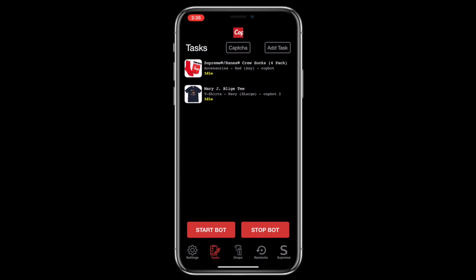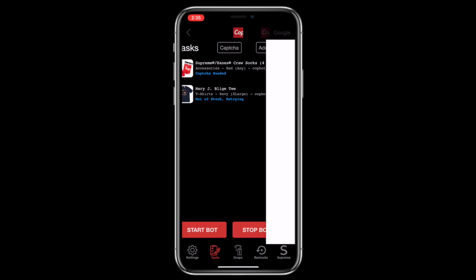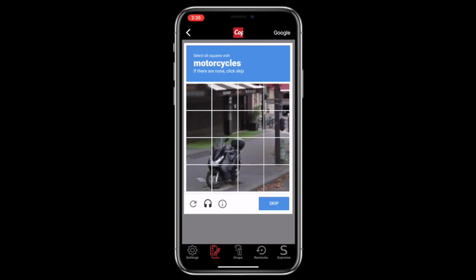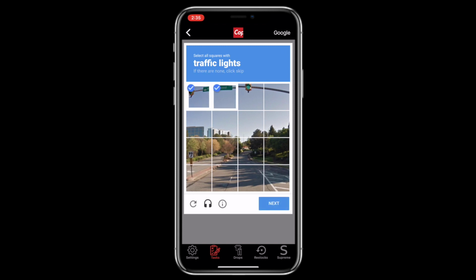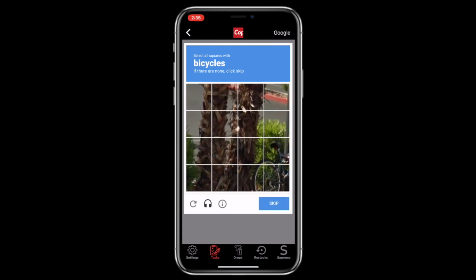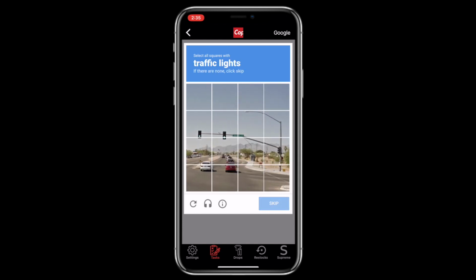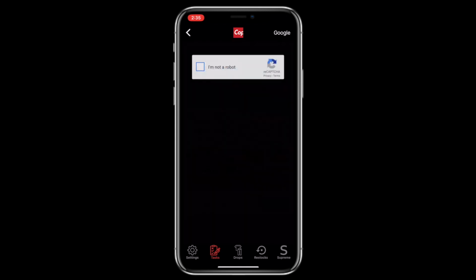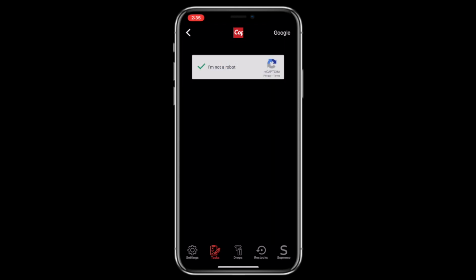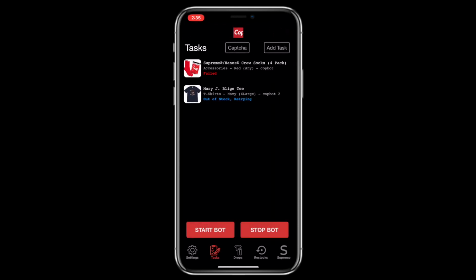So I'm going to go ahead and hit start. You'll see that both items are searching, they're generating the cookies, and what it's going to do is redirect me. I'm going to go ahead and select, it says choose motorcycle. I'm going to do that. Traffic lights, perfect. Bicycle, I'm going to add this in. Perfect. So now what you do is you head back.